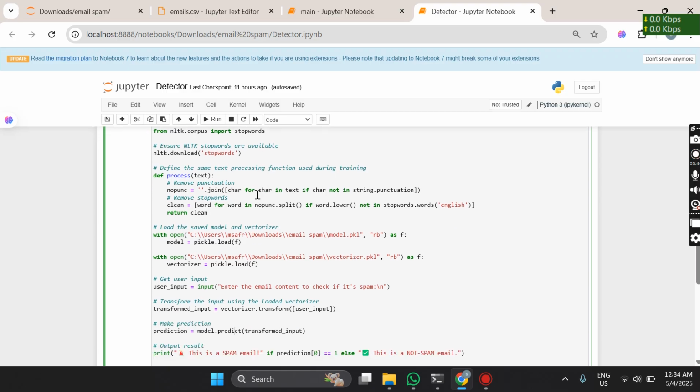Here also I imported pickle, string and nltk.corpus. And here again I define the same text preprocessing function which I used in training. It will remove commas, it will remove exclamation marks, and it will remove common words also. After that we loaded the model which we already saved, using pickle.load. That's super convenient. We already created this pickle file while training the model.